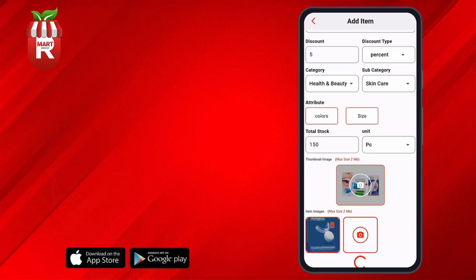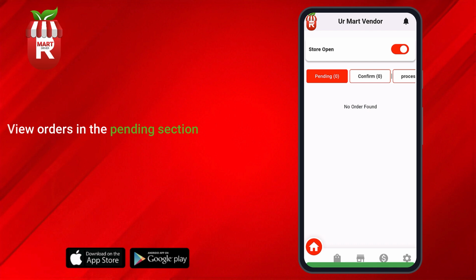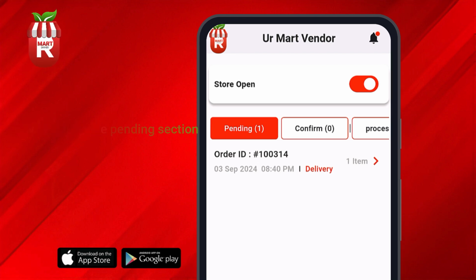When an order is placed, you can track and manage it with ease. Start by viewing orders in the Pending section. Here, you'll see details such as the order ID, booking date and time, and the number of items ordered. To get more details, click on the order.